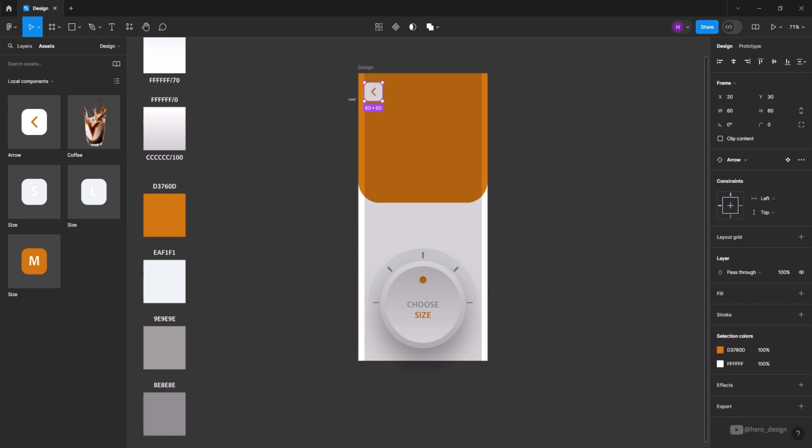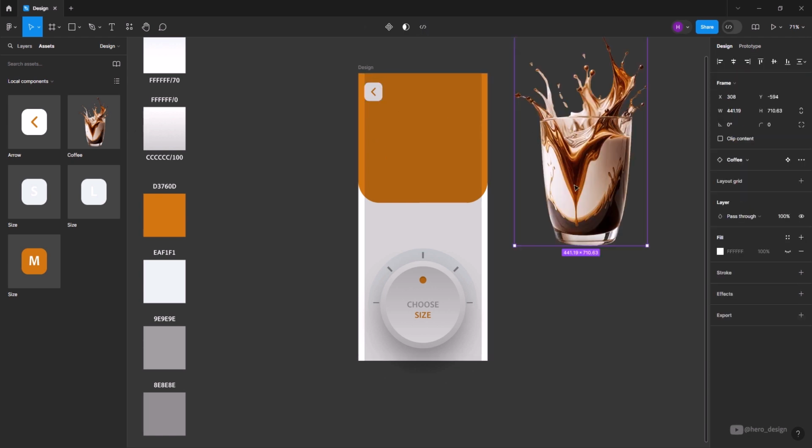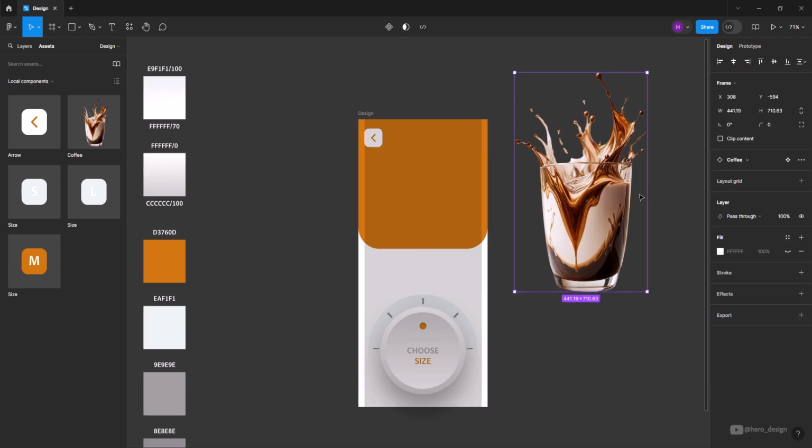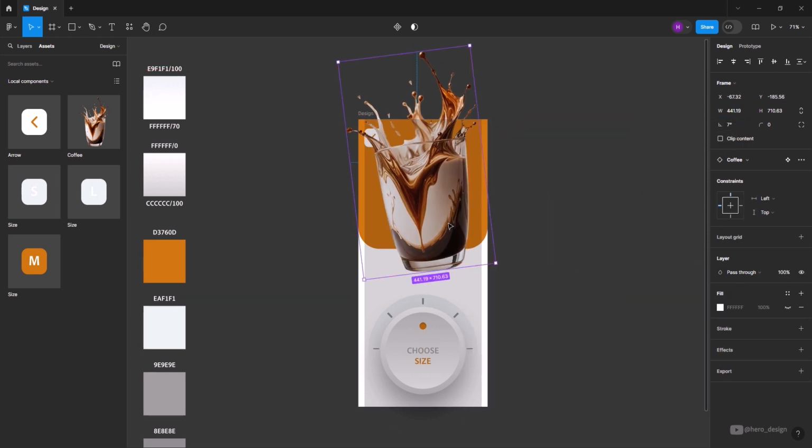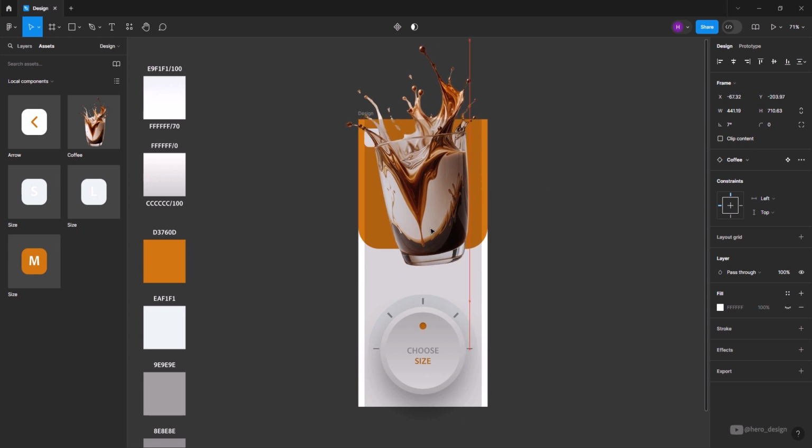Now I go to this image which I have already prepared. I put it here. I enter the rotation value of 7 and move the image like this. Pay attention that the clip content item must be disabled in the frame settings. I put the image in this part.